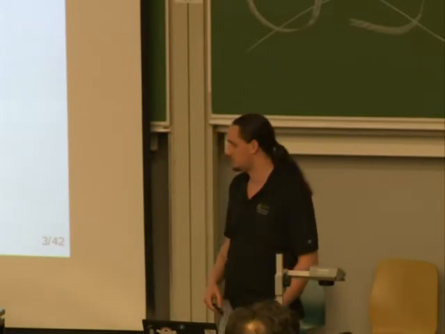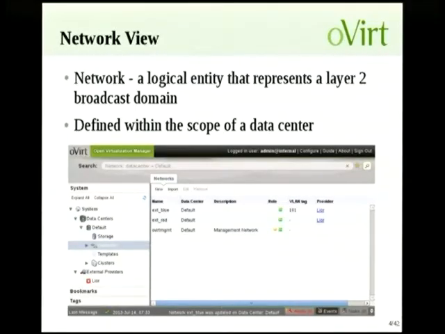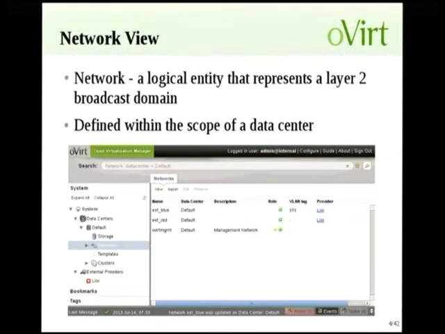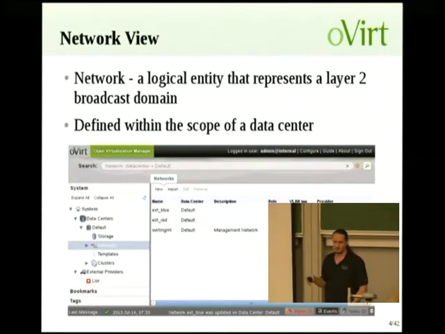All right, so oVirt network configuration. Basically, in oVirt, we have this entity called the network. It represents a logical entity, a layer 2 broadcast domain, and it's defined within the scope of a single data center. So you can have multiple data centers, each with its own networks. When you want to put VMs on these networks, they have this green drawing saying it's a VM network. Behind the scenes, the VM network is implemented using Linux Bridge. That's an in-house solution with oVirt, the Linux Bridge for VM networking.